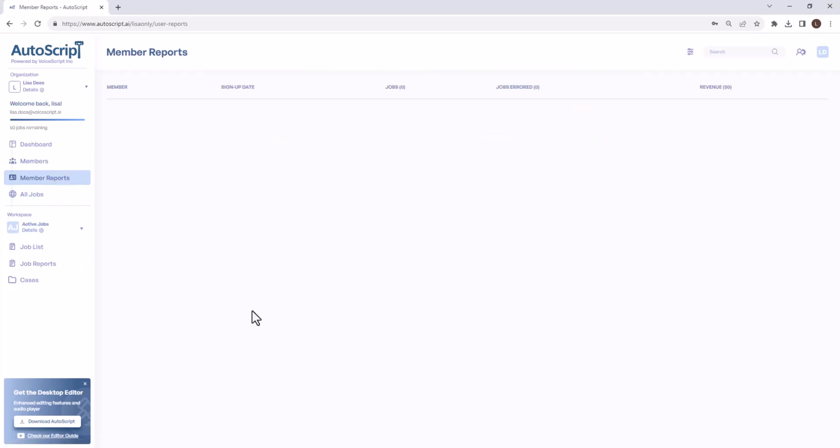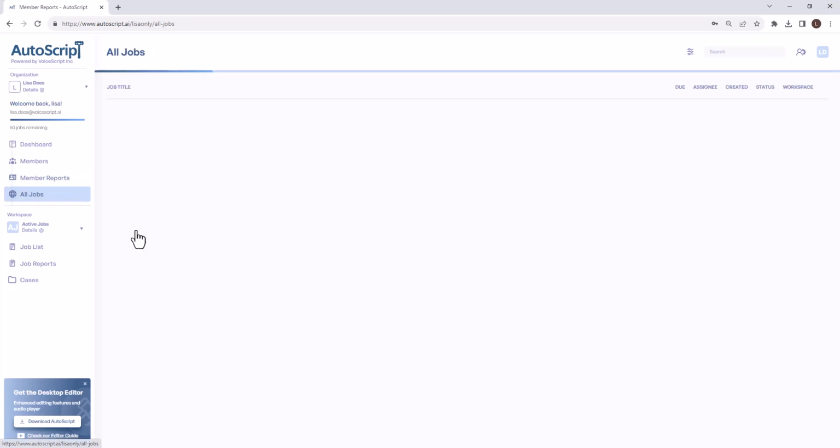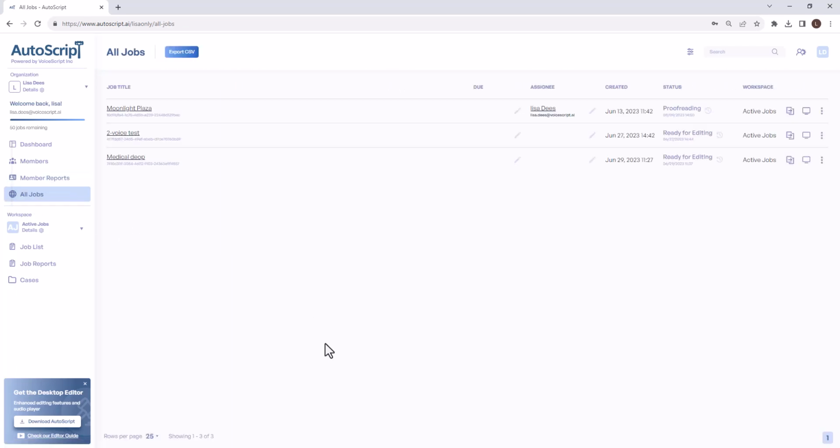Member reports simply will give you an overview of activity with other members in your organization. All jobs will show you an overview of all jobs you have active in your organization, regardless of the workspace that they are in. Let's take a look at workspaces.